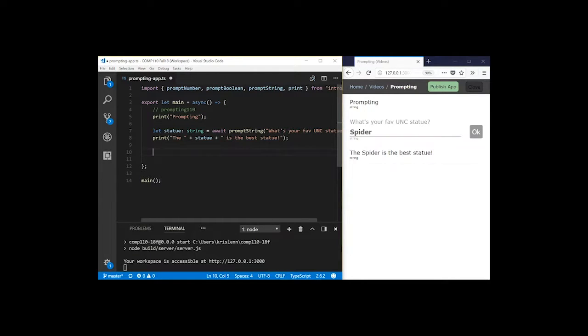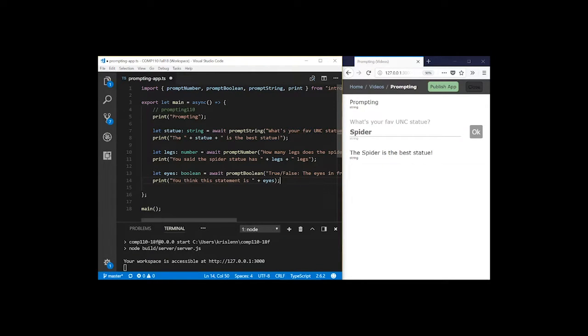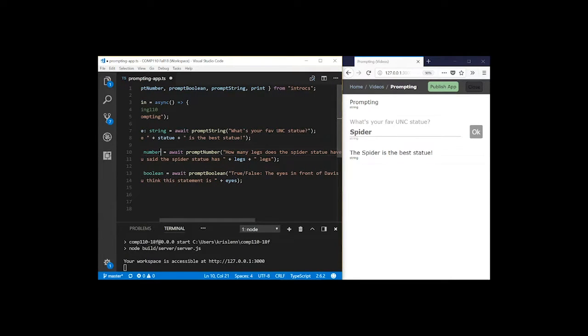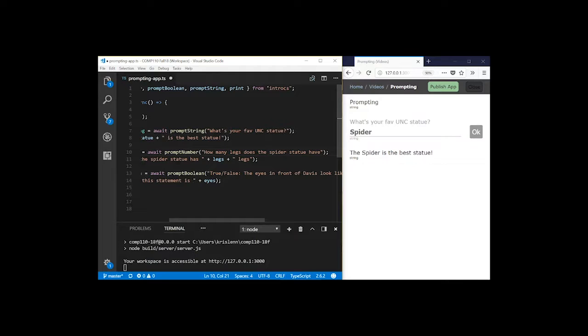So here we have some more variables. We're going to create new variables every time we prompt for anything. So we're going to say let legs is our new variable name, and this is going to be a number this time because we're prompting for a number, and then we need to use the await keyword again to keep it from moving on, and then we're going to use the function prompt number, and again it asks you to input a question for the user. So this is going to be how many legs does the spider statue have.